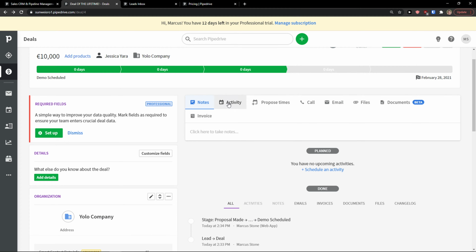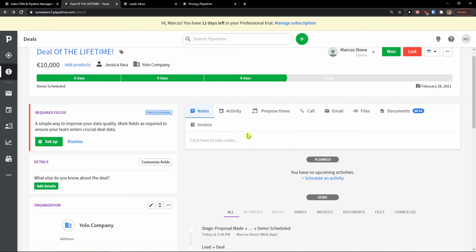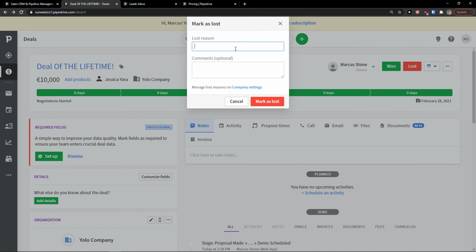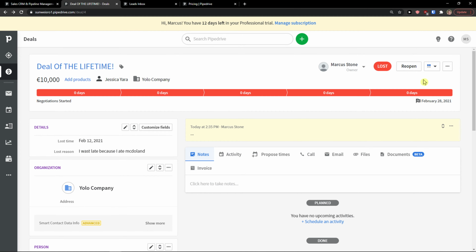And on deal of the lifetime, you can add activity, propose times, call, email, files, documents, invoice. That's quite simple and quite easy to understand, right? And then let's say, okay, negotiation started, and let's say I lost it. I will click here on lost. Lost reason. I was late because I ate McDonald's. Comment, three dots, mark as lost. Boom. And everything is ready.